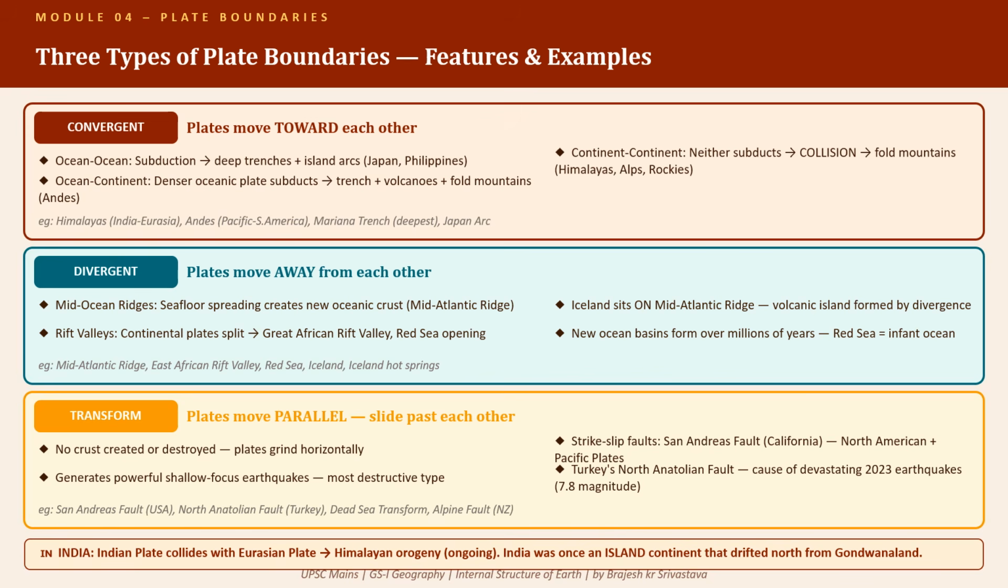Type 2, Divergent boundaries, where plates move away from each other. New crust is created here as magma wells up from below. Under the oceans, this creates mid ocean ridges, the world's longest mountain chain at 70,000 kilometers, mostly hidden under the sea. The Mid Atlantic Ridge is the most famous. Iceland is a volcanic island that sits directly on the Mid Atlantic Ridge. You can actually stand at the boundary between 2 plates there.